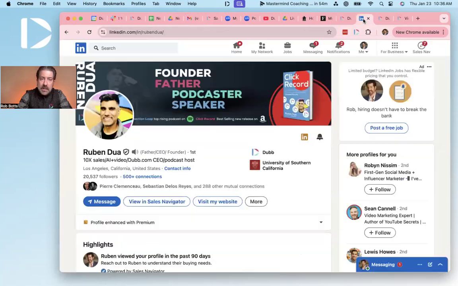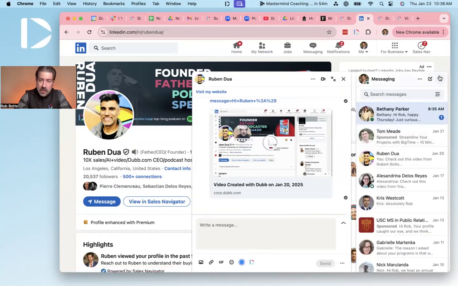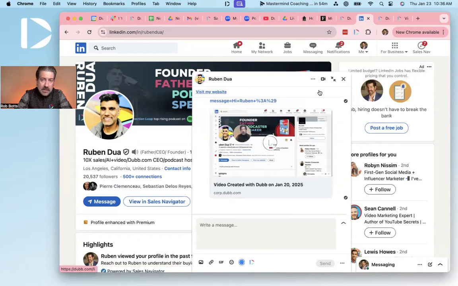Now on LinkedIn, you definitely want to connect with the person first before you send a video. It will only show up as a link if you're not connected. But once you are connected, you can click message and then just either use the little Dubb button we have down here with the integration with LinkedIn, or you can copy and paste. But either way, that's what Ruben's going to see, which is way better than just a bunch of text-based messaging that we normally get. You're going to see something like this.